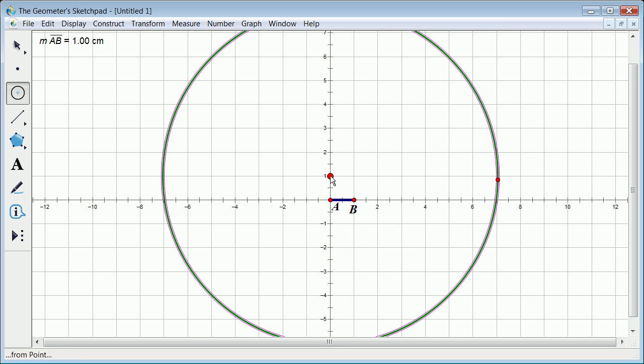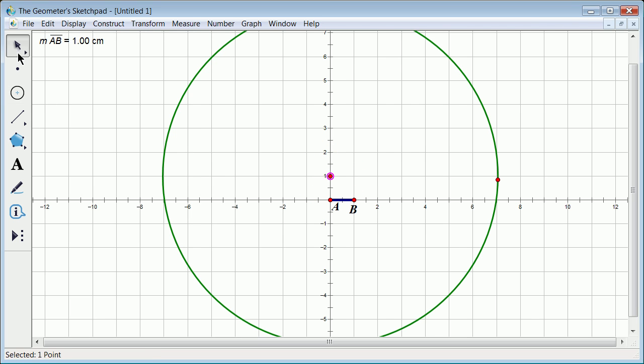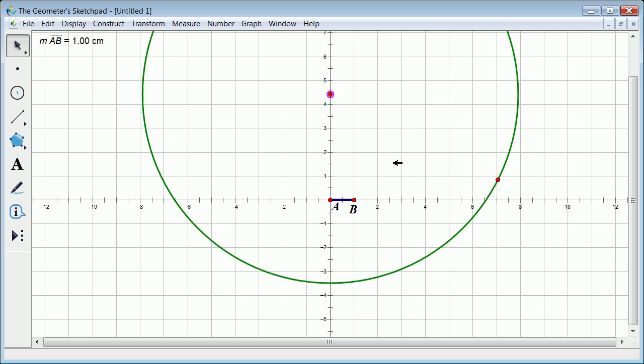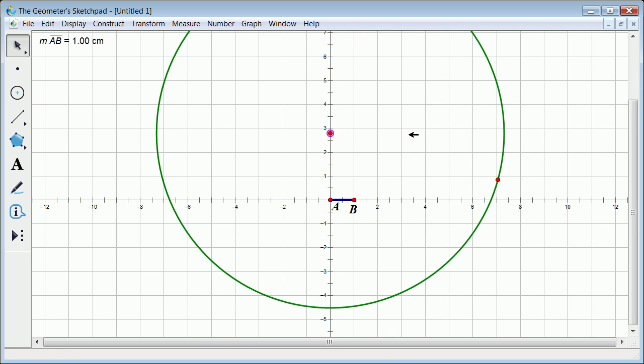So it turns out that this point there, I'm going to go edit, undo construct circle. So I'm going to grab this, right? Again, it's about parent-child. As I grab that and start moving it, you notice that it's moving that, but it's locked that in place.